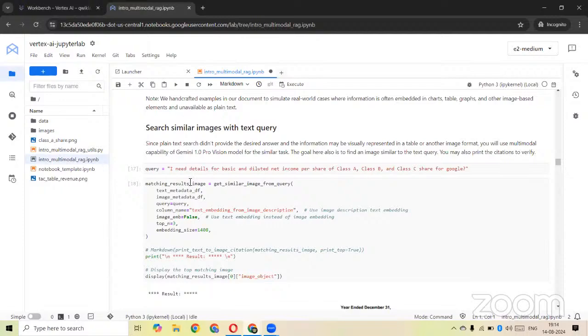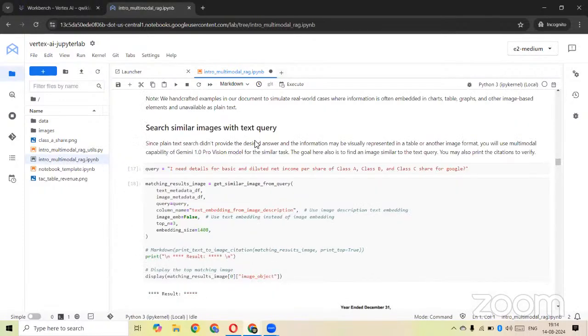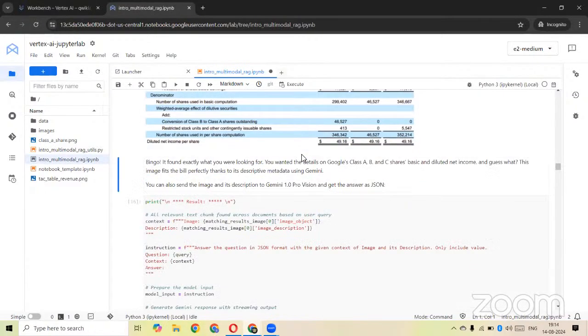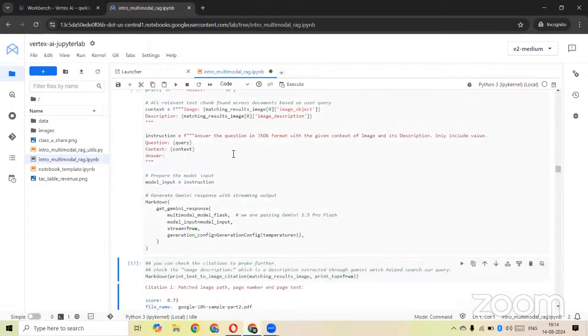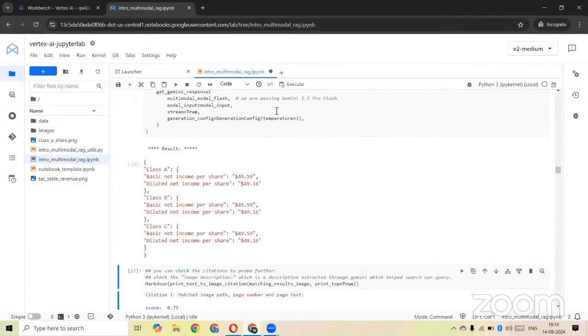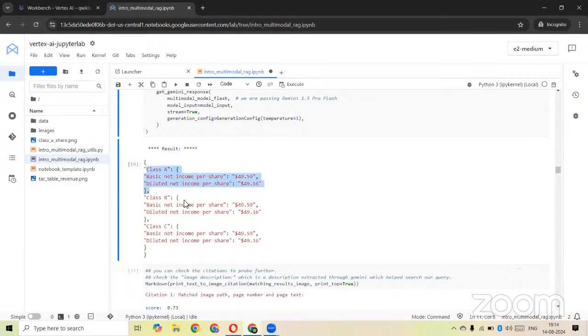Here we will be searching for the images. In the above, we searched for the similar text, and now we'll be searching for the images, and these are the results of those images. Yeah, this is also the same, but we are getting the answers in JSON format. We'll just be changing this query to JSON format, not the image format. You can see they are in these key value pairs.